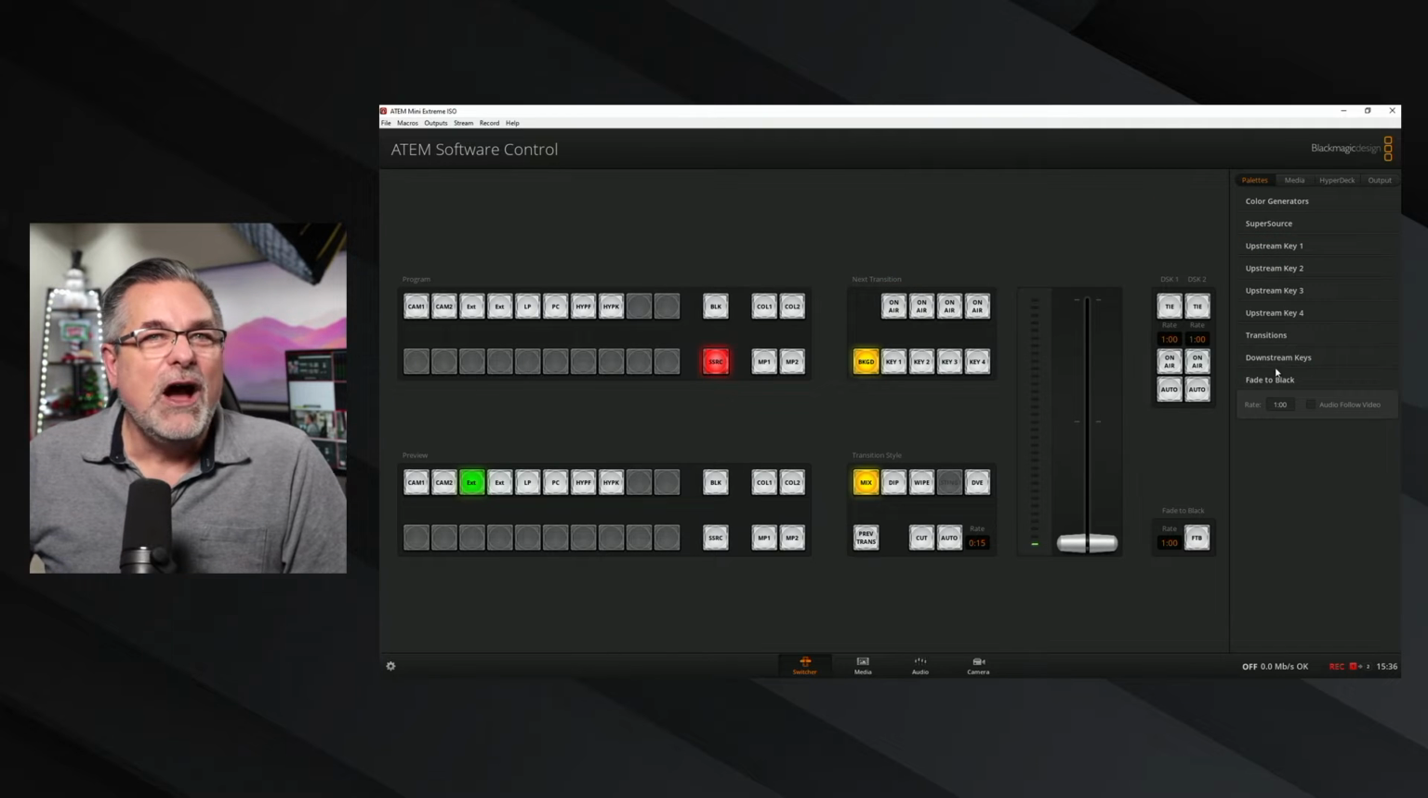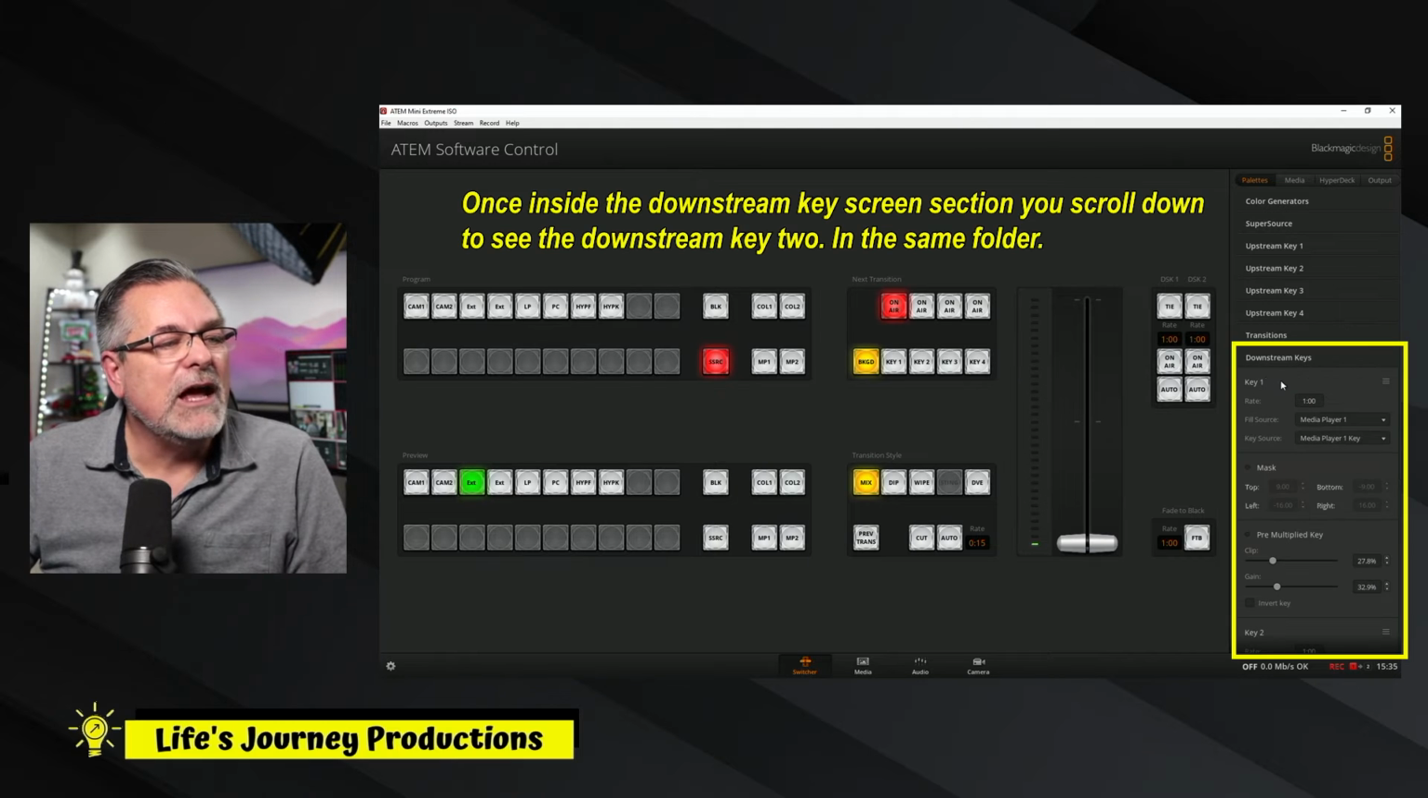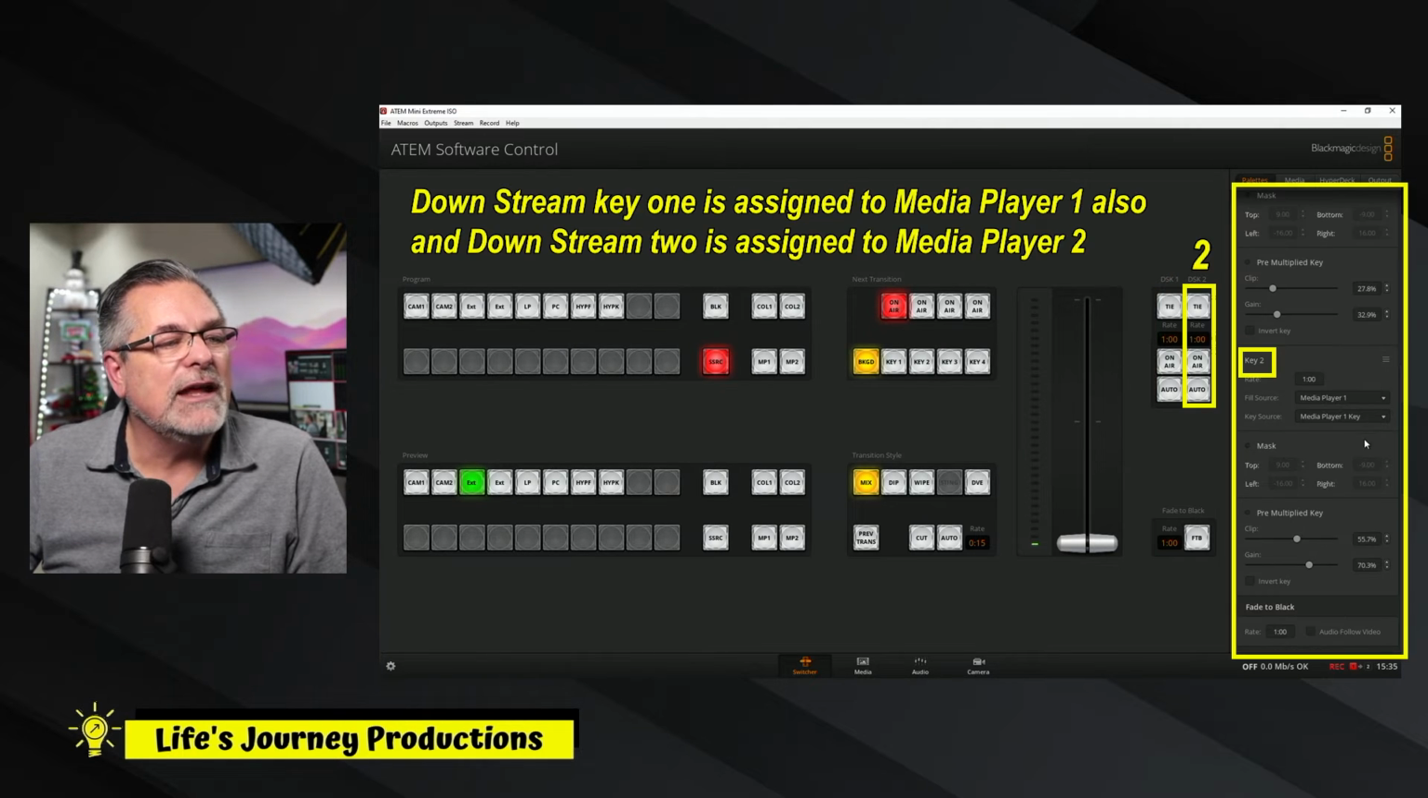And you can see I only have one icon under palettes, but if I click on it, got downstream key 1 and downstream key 2. Downstream key 1 is assigned to media player 1. So let's go down to downstream key, and we're going to assign it to media player 2.